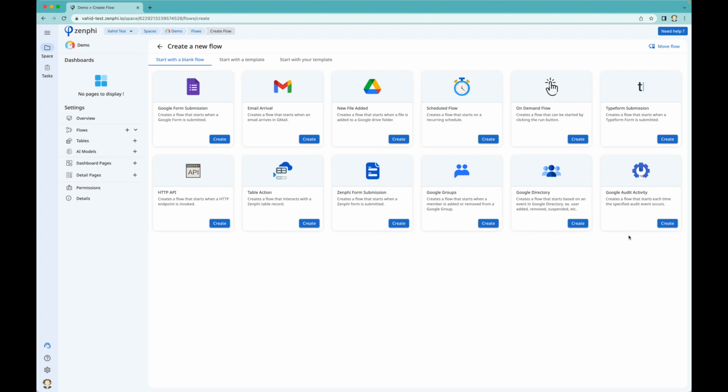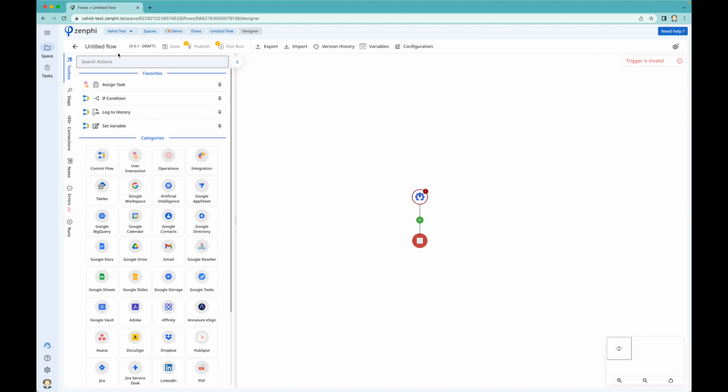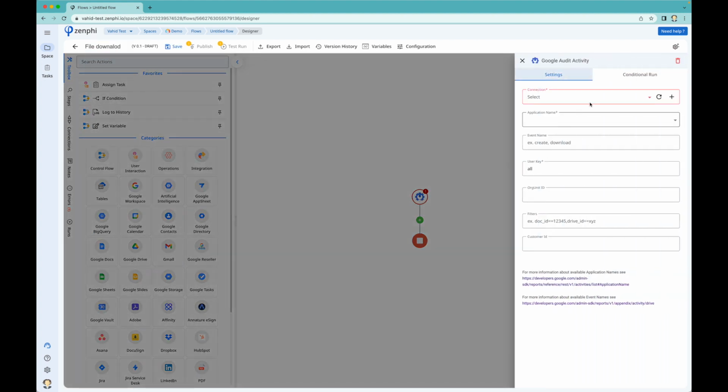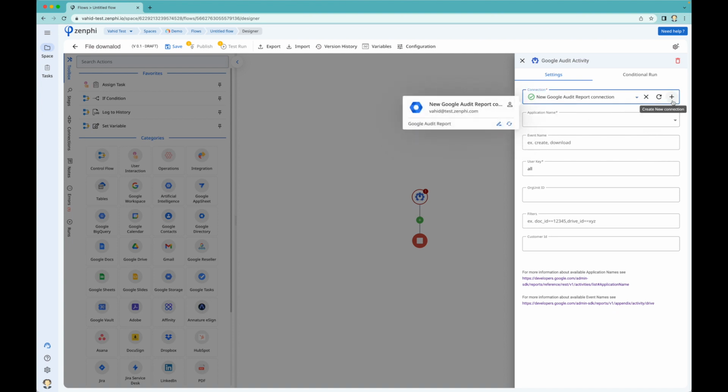In order to do that, we're going to create a flow with Google Audit Activity as a trigger. I'll call it file download, just give it a name. Let me configure the trigger. I have already created a connection. If you have not, you can create one with the plus button. Just remember, for this trigger, the user used to create a connection needs to have admin rights.